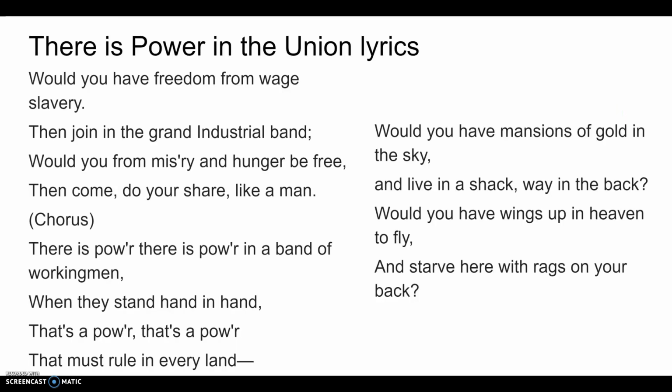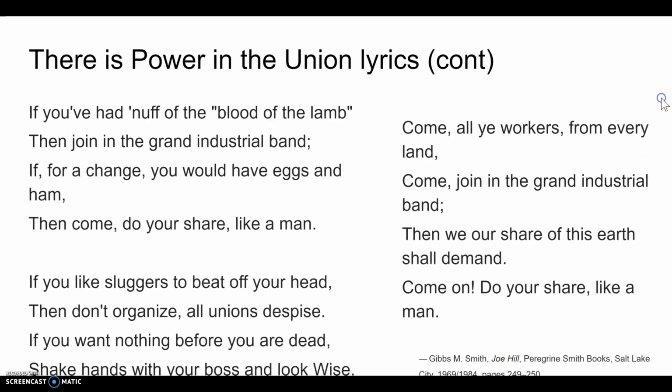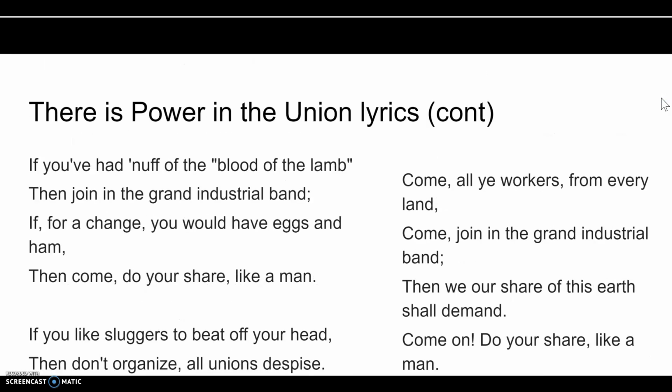Here are some lyrics to a song called "There Is Power in the Union." I think a question on your quiz is also going to ask you about one of these, or this song. Why do you think people would be inspired to join a union after listening to this song? What words in here are going to motivate people to band together and fight for the safety they needed? And then it will continue there if you want to pause your screen.